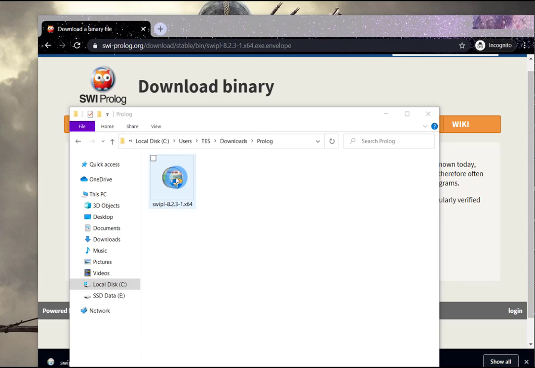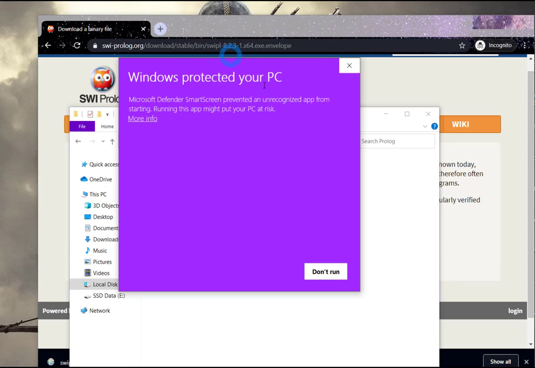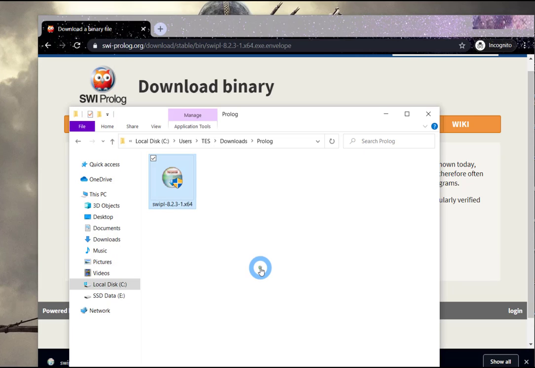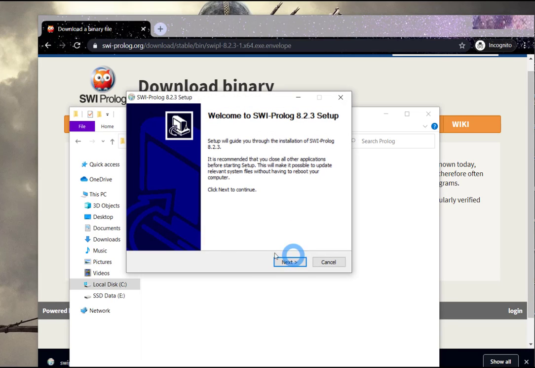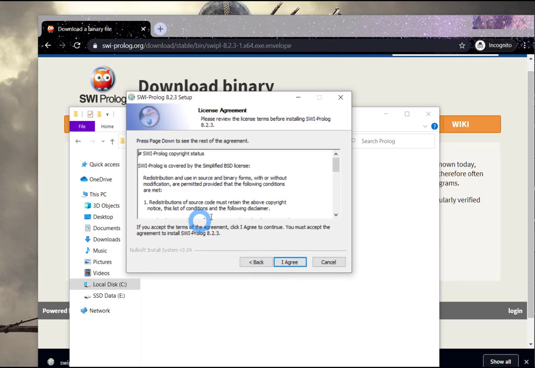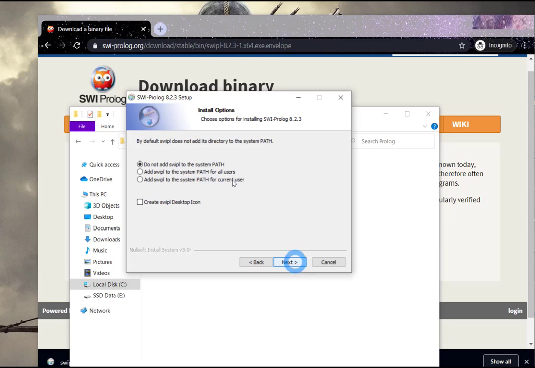Now let's install it. For that, we will double click it. And if this window appears, you can go in the more info section and run anyway. Okay, now this wizard will come and you have to press next. Here I just press I agree, and now this depends upon your usage, if you want to add the path of Prolog to your system path or not. So for now we don't need it, so I'm not going to add the path. I'm just going to press next.